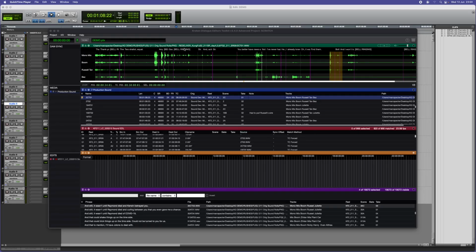Hey everyone, this is a quick demo of the new features in Kraken 3.4.0.